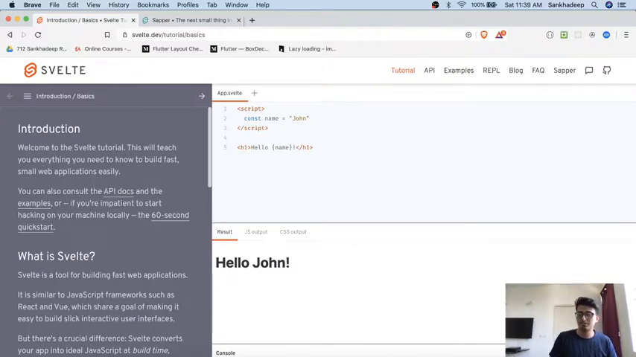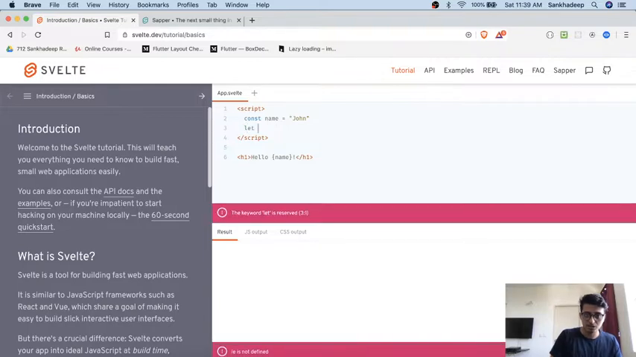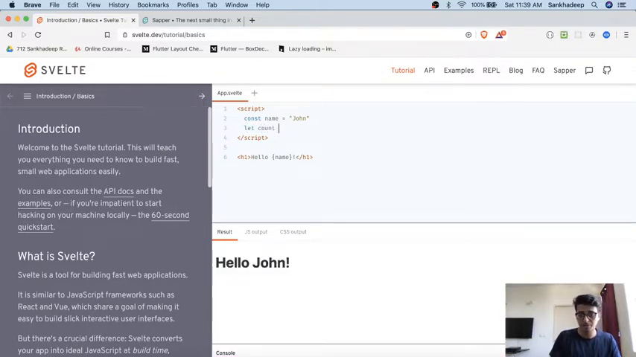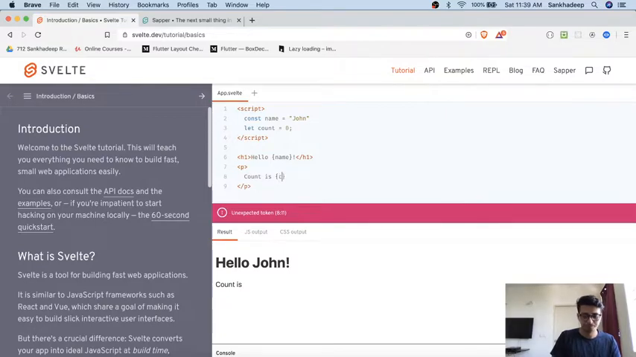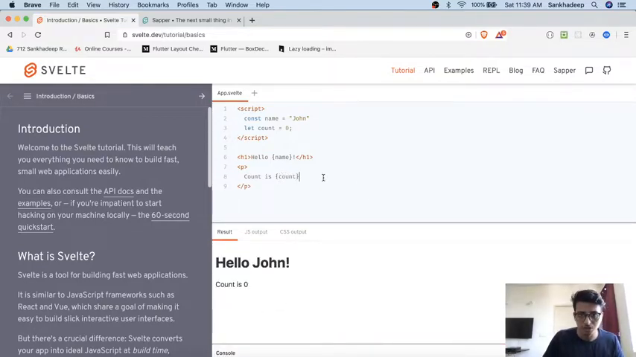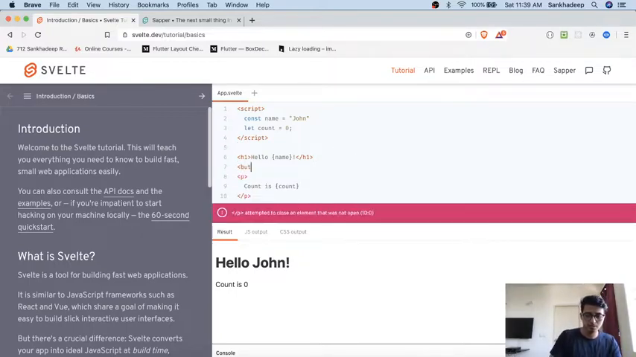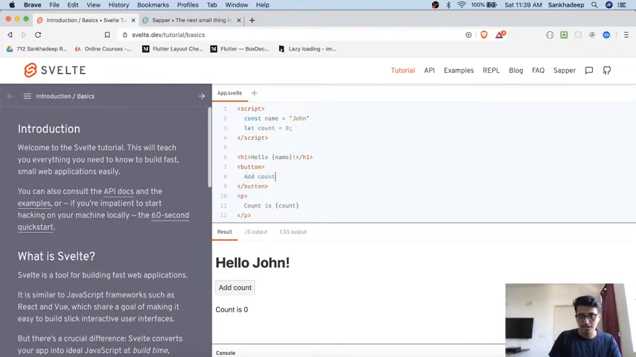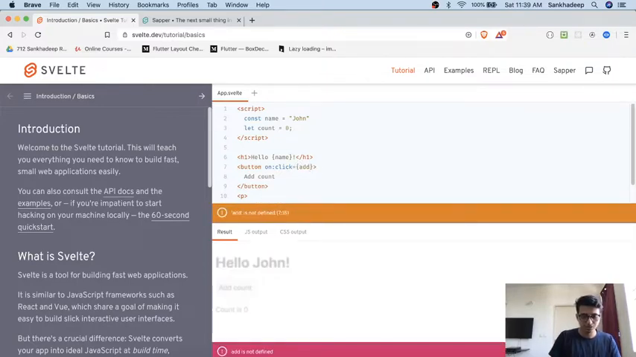So now we'll do everyone's favorite. I think every framework has a counter example where we click on a button and the count starts piling up. So that's what we'll do here as well. Let's have a variable called count. Now it will be let because I'll be changing the count. I'll have a p tag which will tell me count is 0, and then a button which will say add count, and on click, which is similar to React. Here it is on:click, and then we'll have a function, we'll call it addCount.